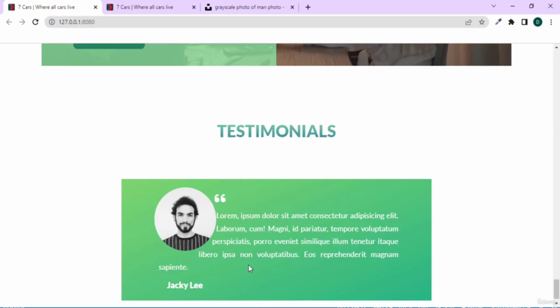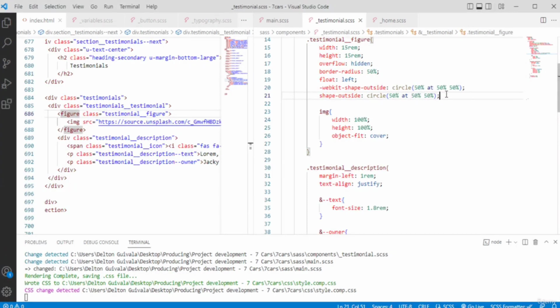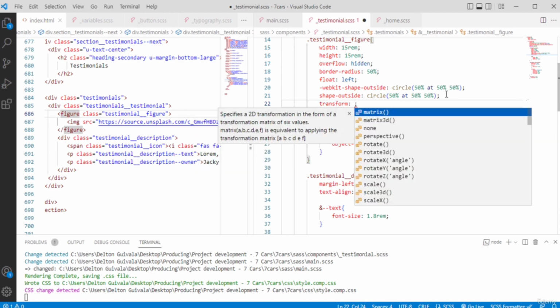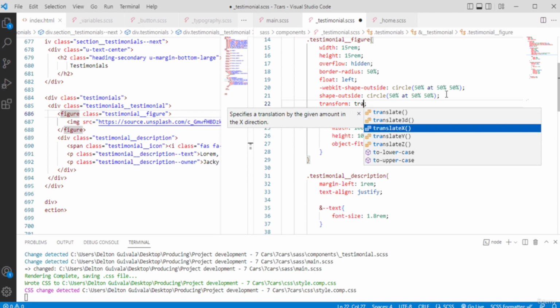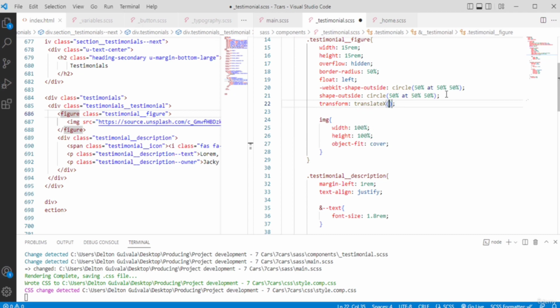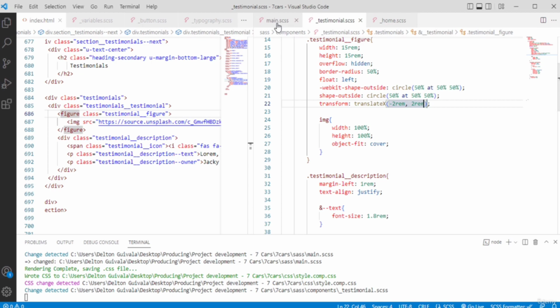Let's make some translation of this image to the left side and a bit down. For that, we're going to be using transform and translate. You can put X and Y. I'm going to simply put this in this way, but I could simply write just one translate and put the properties -2 rem to the left and some 2 in the Y direction, which is going to push this more down.